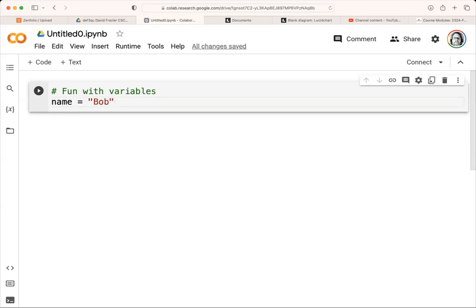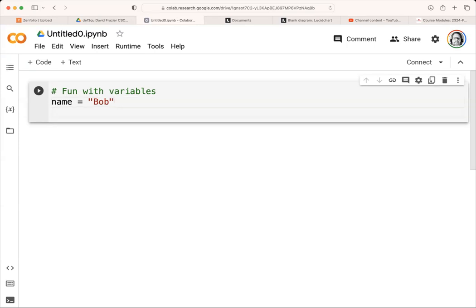When we get to equality later, testing equality, we're going to use two equal signs for equality. So there's a difference. But we don't need to get into that now. Okay. So I can say name is equal to Bob, and now I can print out that name. Let's run that, see what it does.